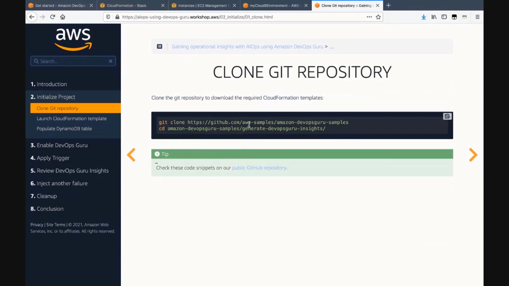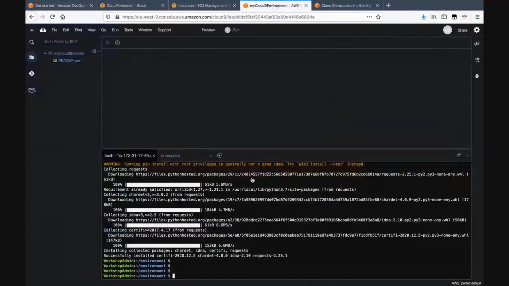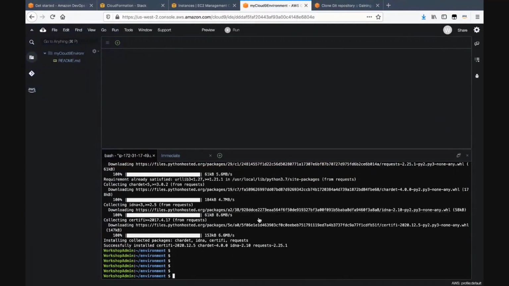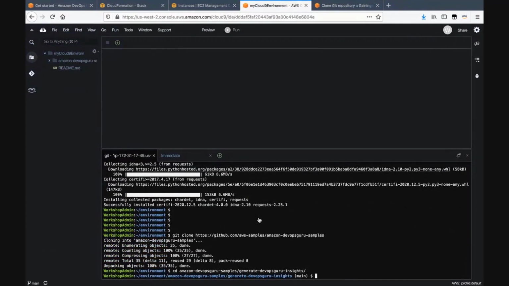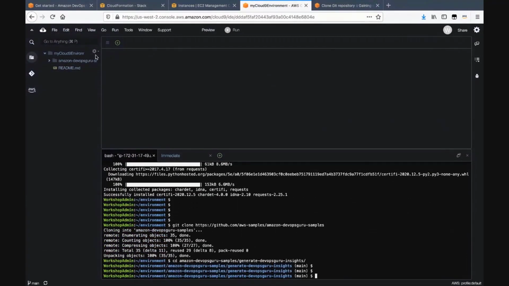What we want to do is a git clone of a particular sample repository and cd to it. So here, we can just copy paste that command. As you can see, I have gotten a new directory here, Amazon DevOps Guru samples, and I'm already logged into the generate DevOps Guru insights directory. I'll expand this, and this is the directory that we are going to follow up on.